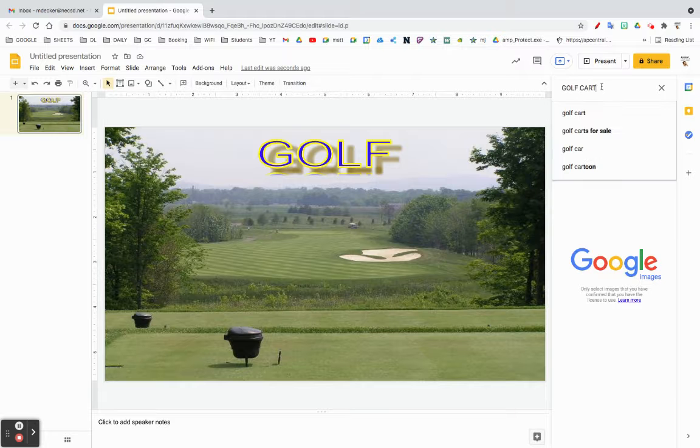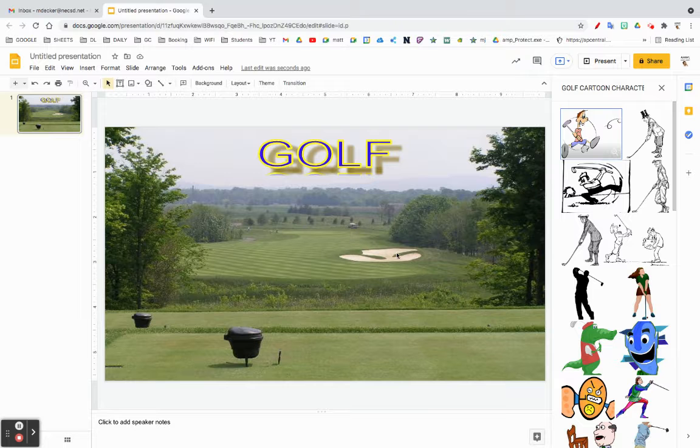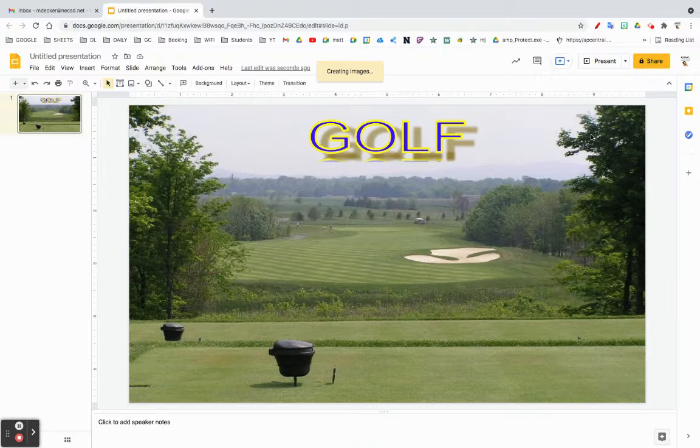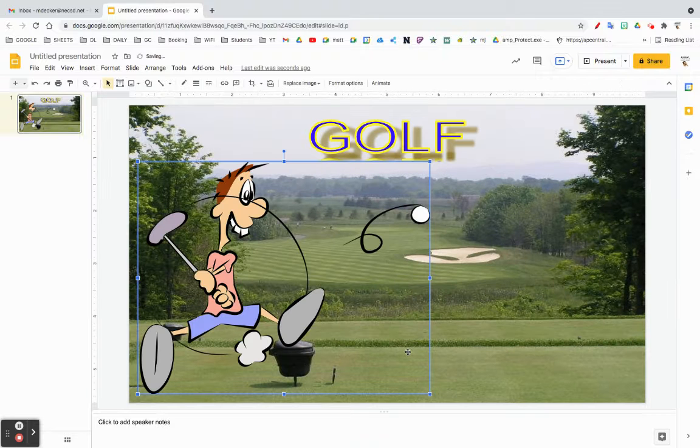Golf cartoon character transparent, okay? So what I'm doing is I'm going to search for a cartoon to insert into my picture. I like this one. So again, it's 1, 2, 2 clicks. And little Timmy over here is now in my background, right?